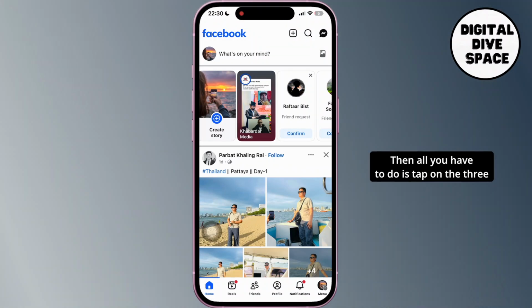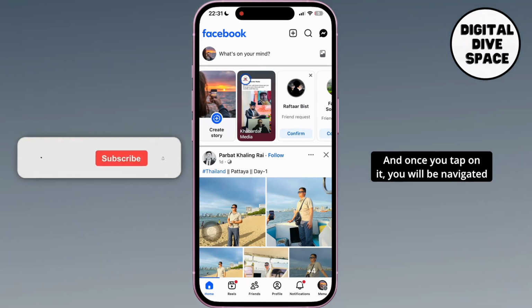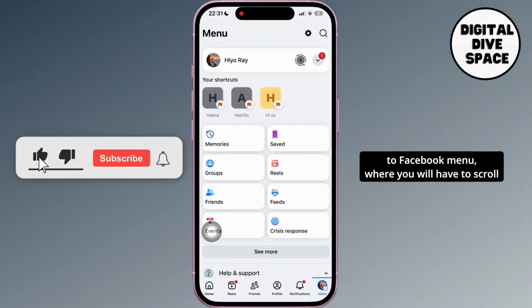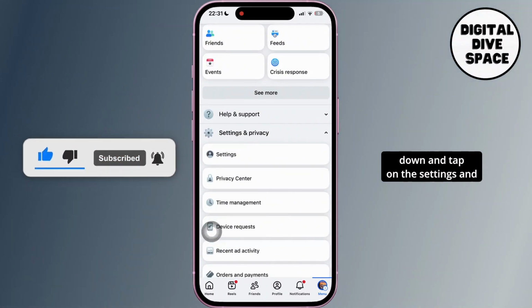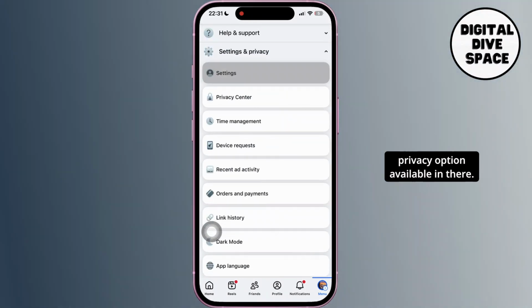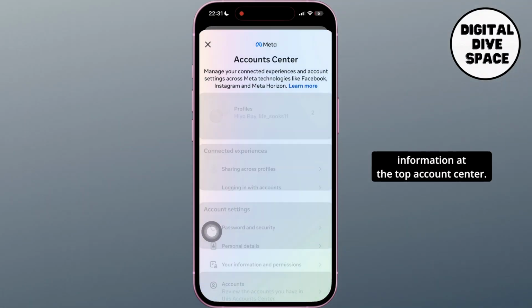Then all you have to do is tap on the three-line menu icon at the bottom right corner of your screen. Once you tap on it, you will be navigated to the Facebook menu, where you will have to scroll down and tap on the settings and privacy option available in there. Once you tap on settings and privacy, you will get to see settings. Tap on it.